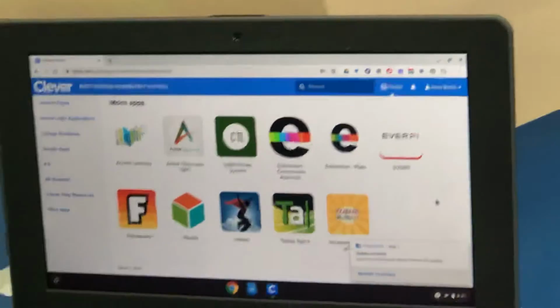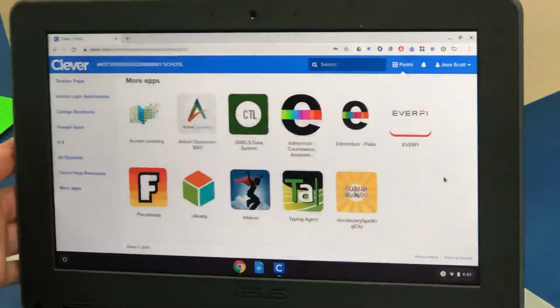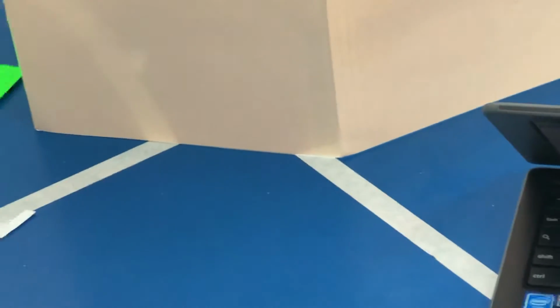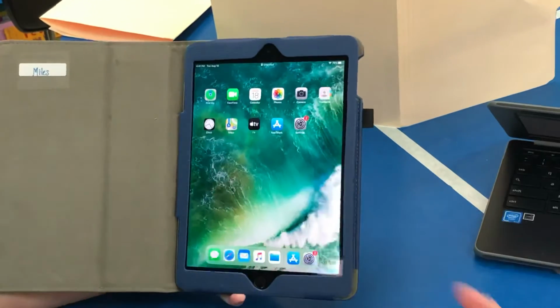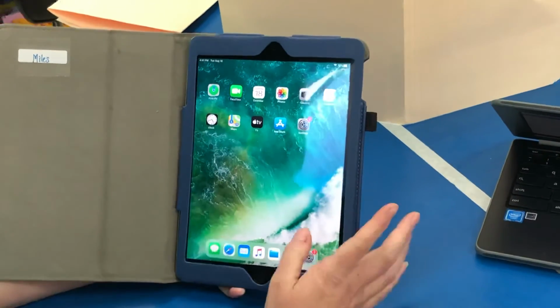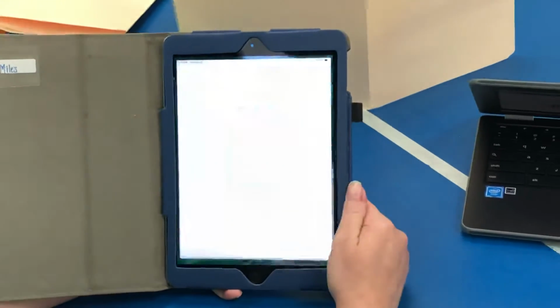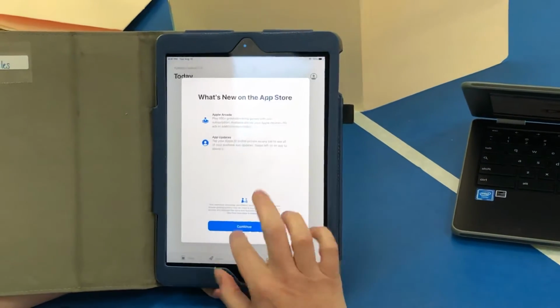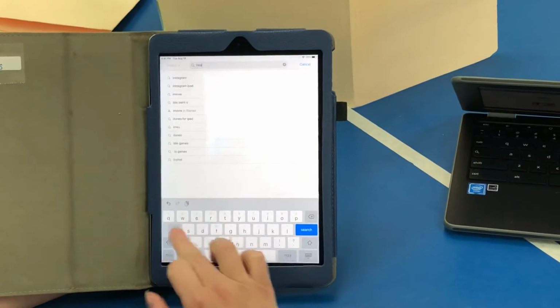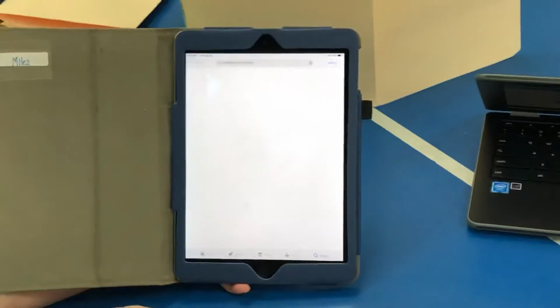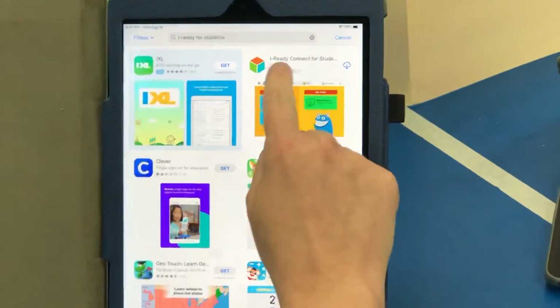Now I'm going to show you how to get to the same thing on a tablet or an iPad because it's a little different. So I'm going to put that to the side. And this one I've got. So the first thing you need to do on an iPad, if you're using your device from home, is you're going to have to download two apps. So you're going to go to the App Store. And you're going to search for iReady. And it should be the first thing that pops up right there. And it looks like this, iReady Connect for Students.